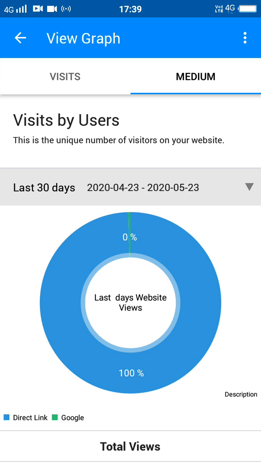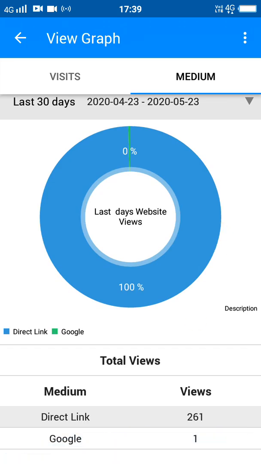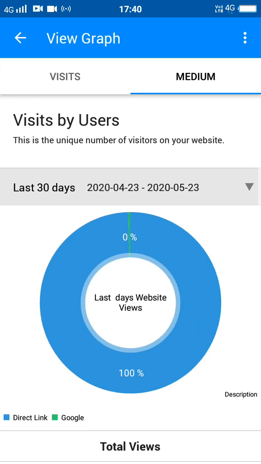Here, Medium is the source from where visitors come to your website. Mainly there are three sources: organic, direct and paid. Direct link, this means visitors know your website URL and open it directly in the browser. In the start, there will be more visitors from this source as we market to our friends and customers through WhatsApp sharing or direct URL sharing.